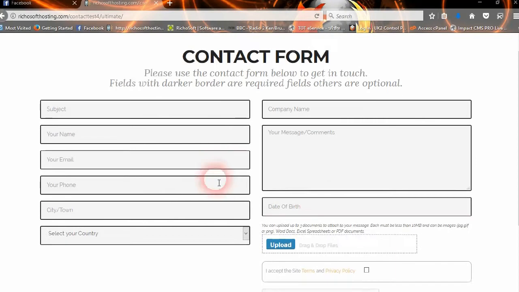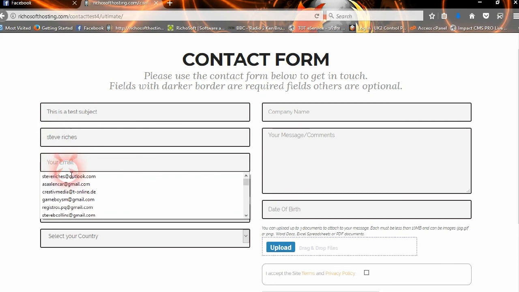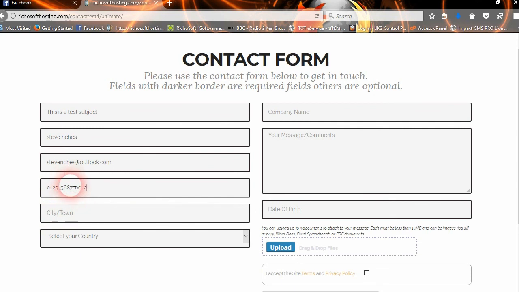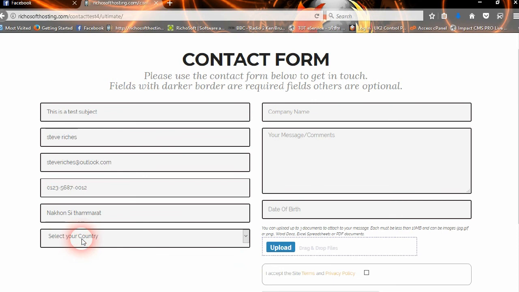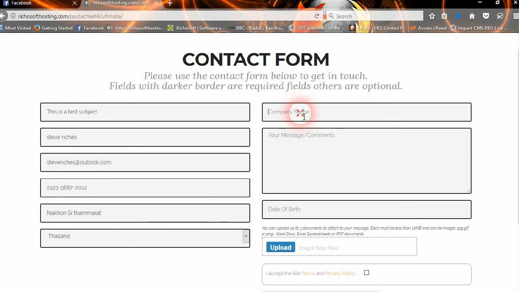We then publish it. Okay, so here's a demo form we've uploaded to our server. We've kept it nice and simple for this demonstration, but here's how it all works. So for example, the user would enter a subject, their name, their email address, their telephone number, their city and their country. Okay, then they would enter their company name and their message.